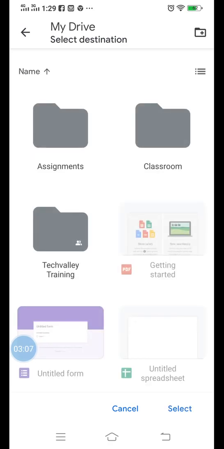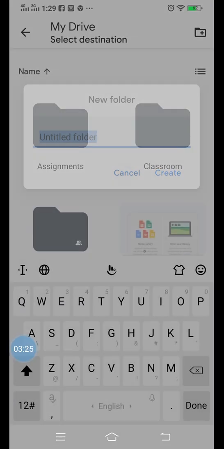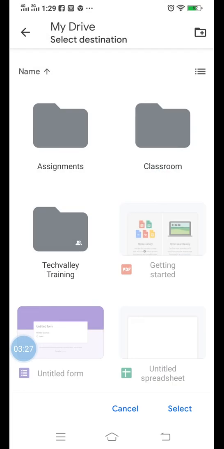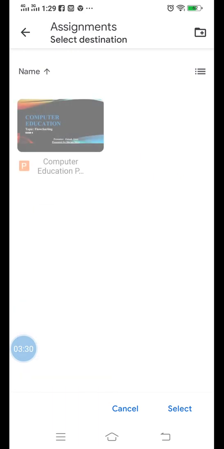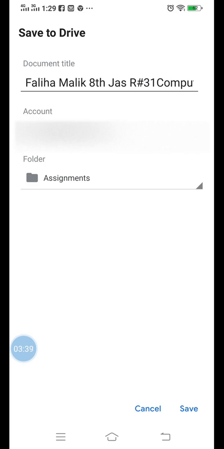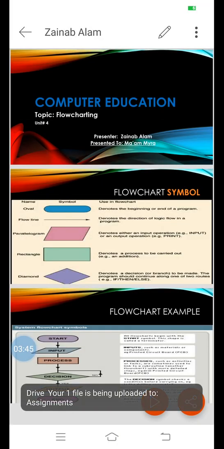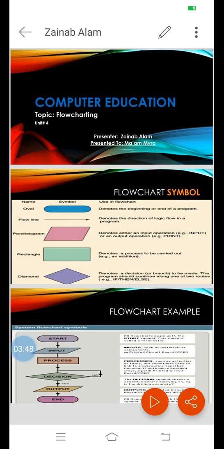Then you can create any specific folder, but I have also created the assignment folder. From where you will create a folder, here at top you can see that with My Drive we have the option of this plus for new folder. You can give the name for your folder, and I also created it for assignments. Here you will select this folder as a destination to upload your assignment of PowerPoint presentation, and then click save. So now your file is uploaded into your Google Drive.